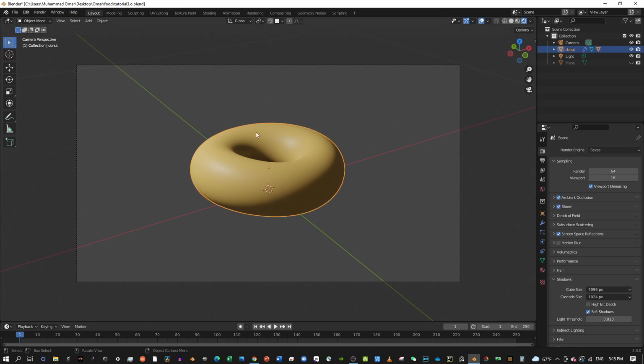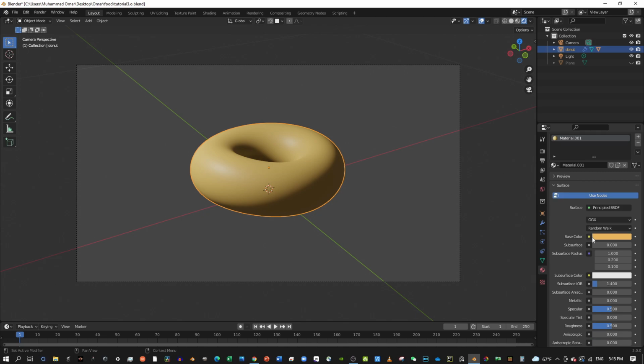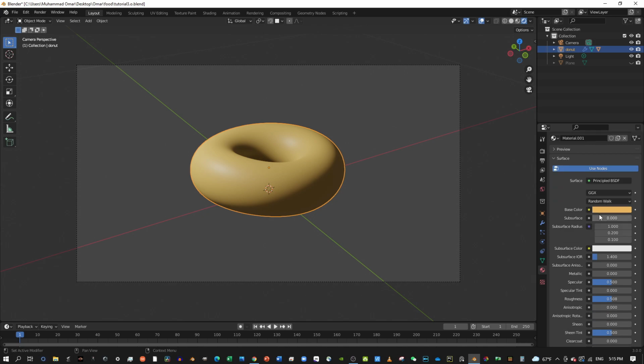Okay, let's just select the donut. You can see it's just one solid color. If you go to the right properties, we're going to talk about materials, but this time we're going to do shading, which I'll talk about in a minute, and it's using nodes. Right now it's just the base color, kind of a dark yellow, goldish. But we can just go to the shading area.